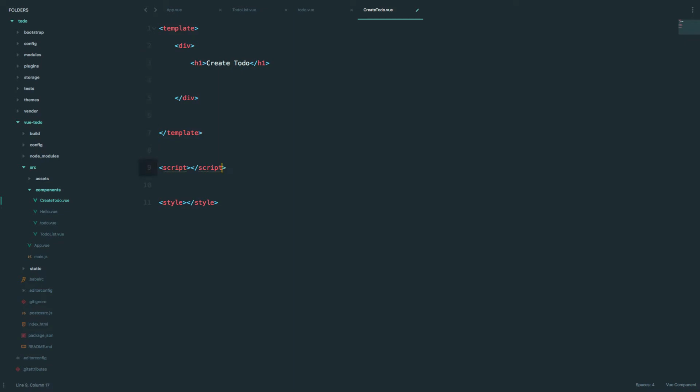Okay, so we have that. And now I'm going to define my component right here. We are export default. Of course, we are going to define the name for it, and it's going to be create to do. And actually that's it for now.